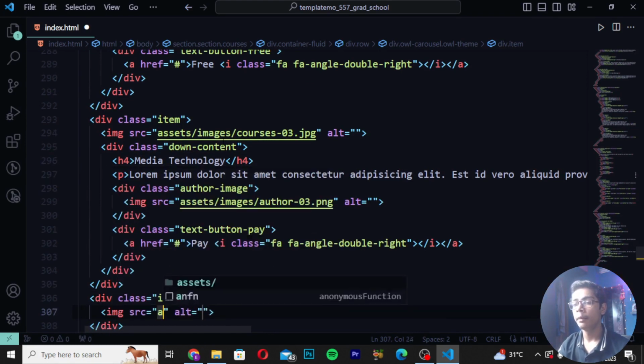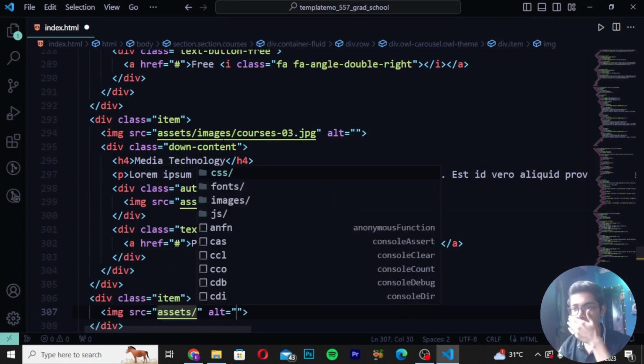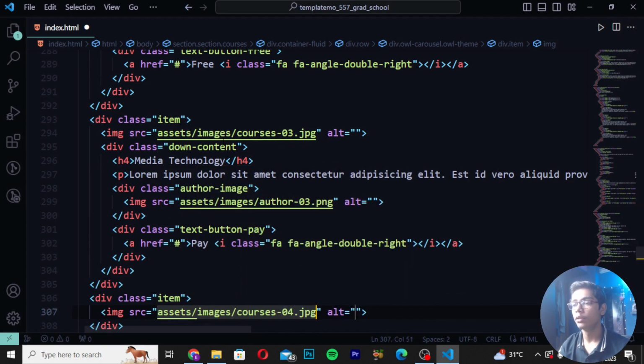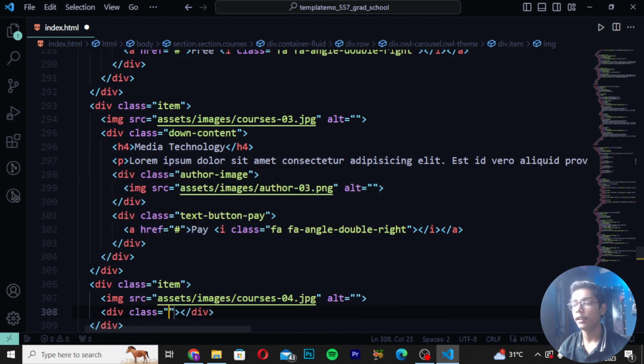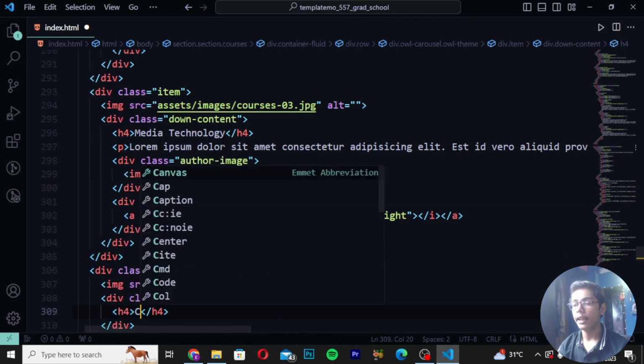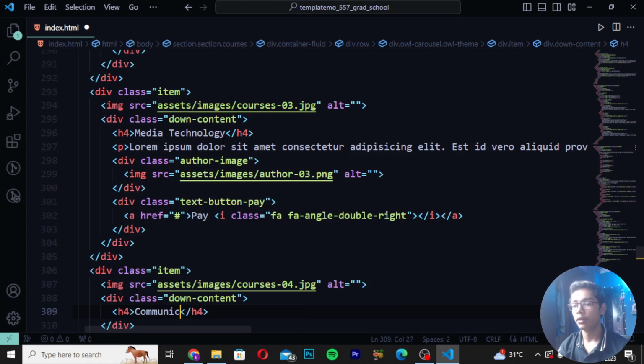Then here I will be writing img src slash, and then you have to write images. Then here I will be writing courses 4. So this is the course 4 here. Now I will be moving down and creating a div class with a tag like down content. Then you have to write h4, and I will be writing it as Communications.